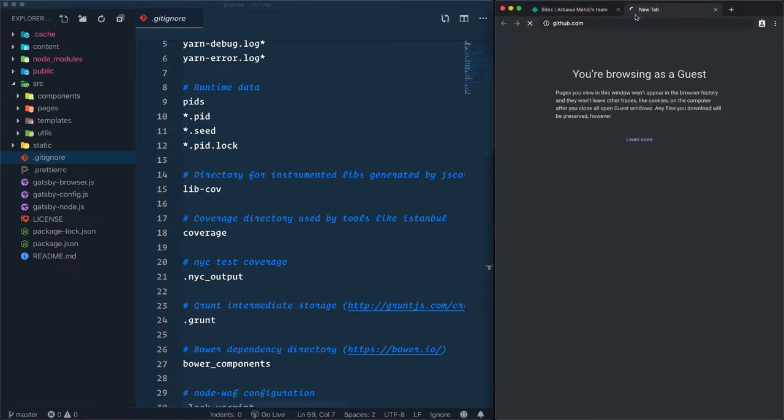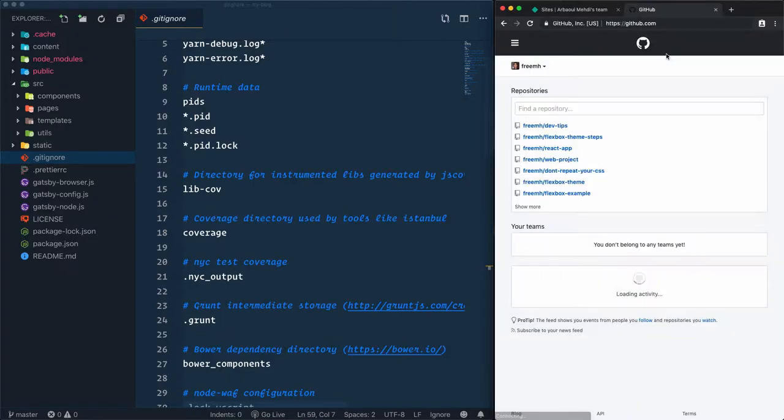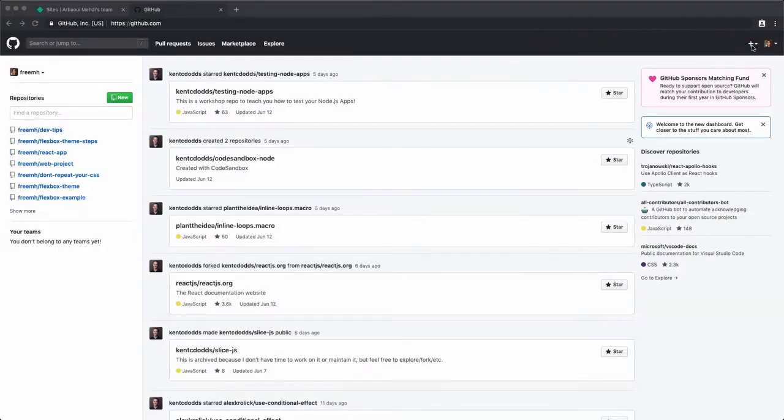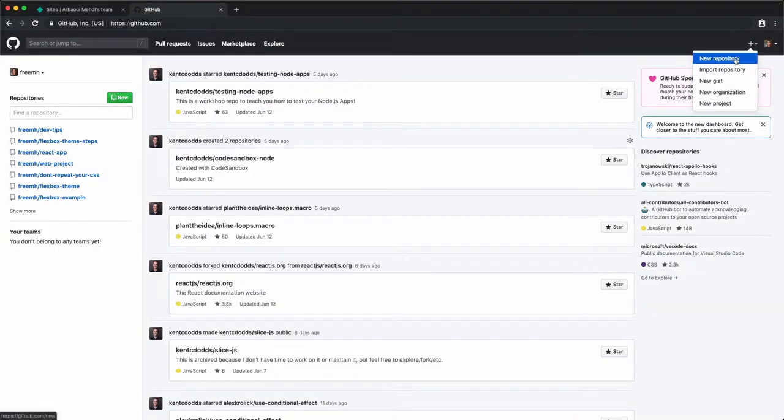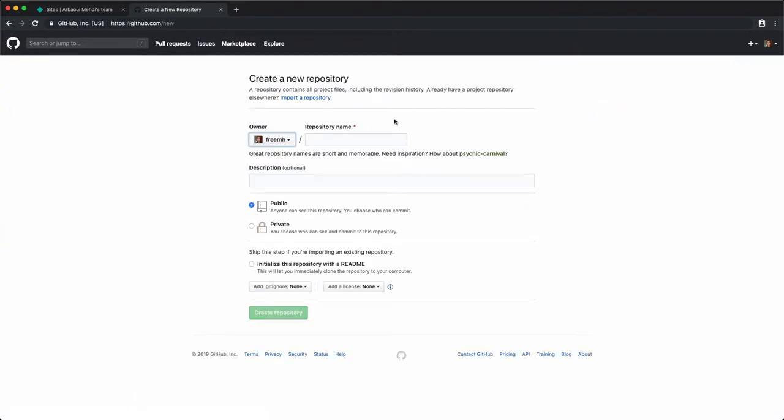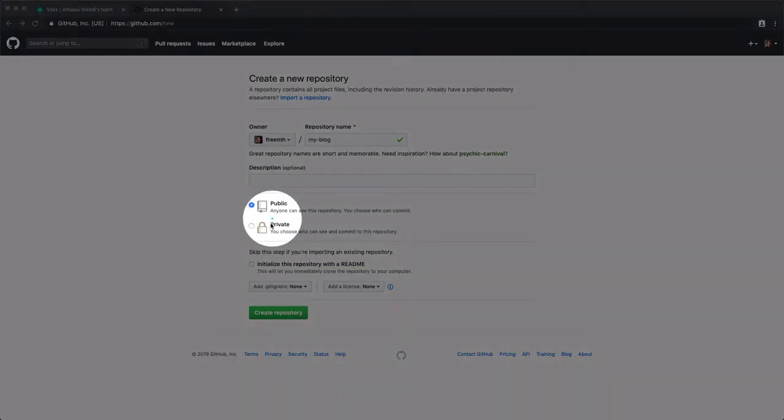Now we'll create a GitHub repo. From GitHub, we click on the plus sign, then add a new repository. Choose a name for the repo. For me, I will use the same, my blog. Make it public or private, doesn't matter.